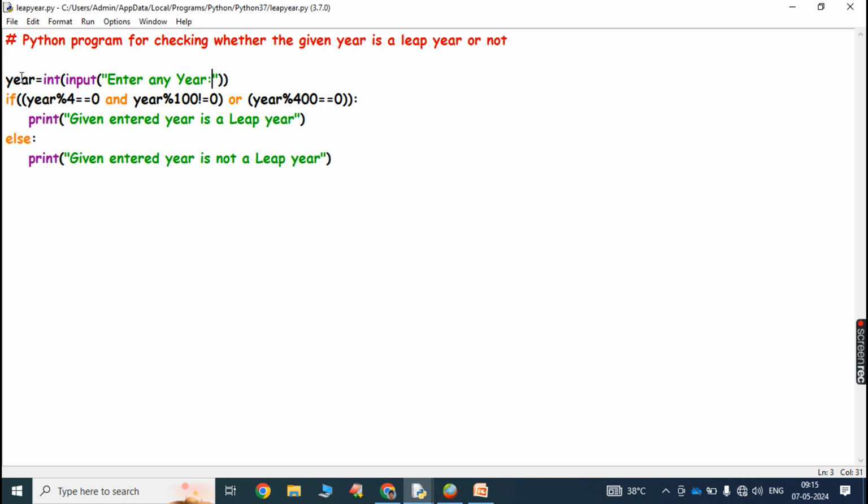Now, go to the first line: year = int(input("Enter any year")). So we are entering any year number from the keyboard. That value is read by the input function in the form of a string, which is converted into an integer by using int. After converting into an integer, that is assigned to the variable year.